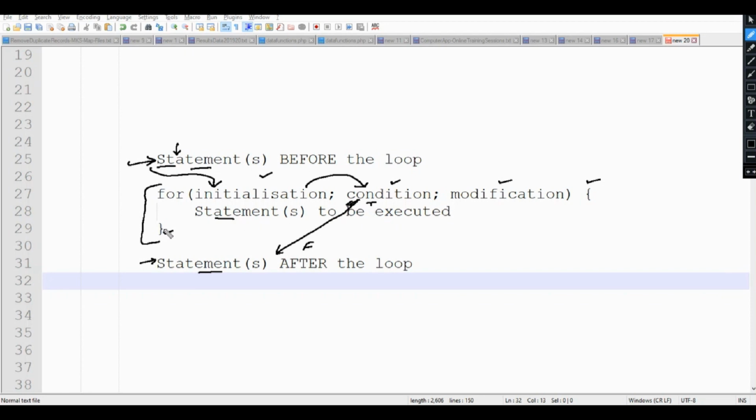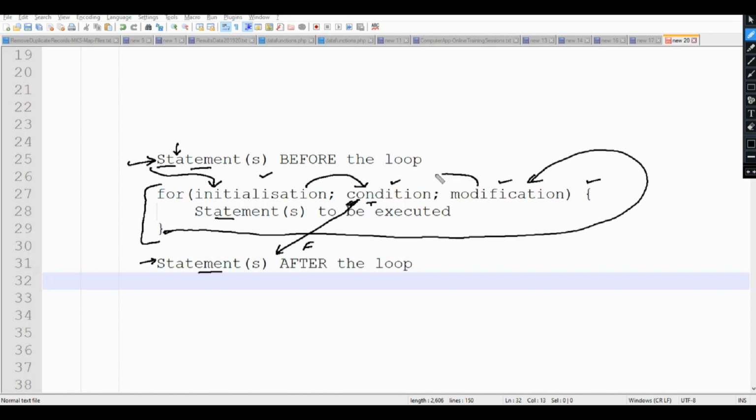Okay, as I told you, the loop actually ends here. So when it reaches this part, from here it goes back to the modification part. So that means now after the statement has been executed once, it goes back and executes the modification part. From the modification, it goes into the condition part, and if the condition is true, goes into the loop. If it is false, it goes out of the loop. Okay, I hope it is clear.